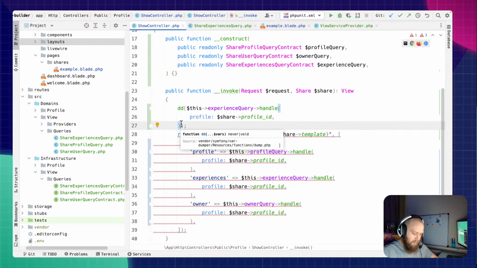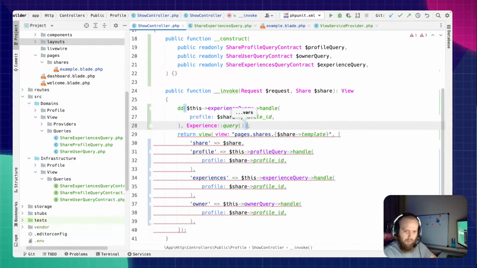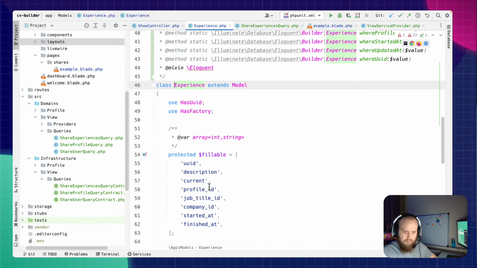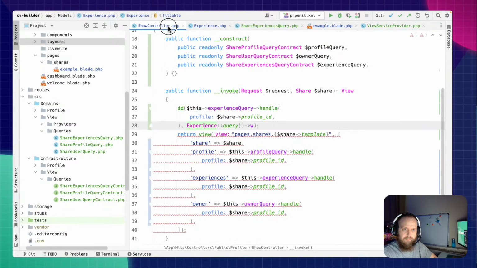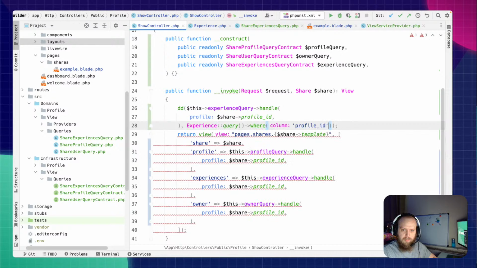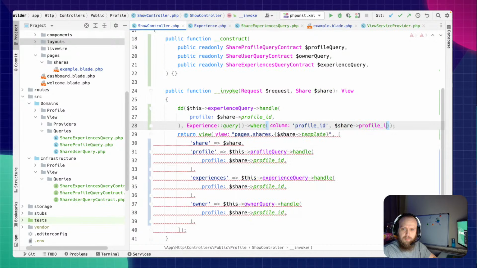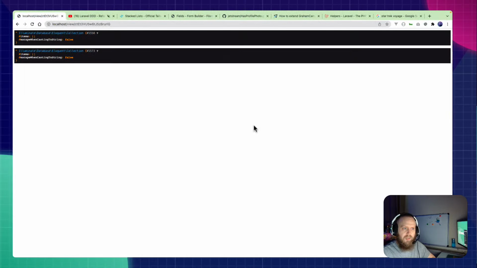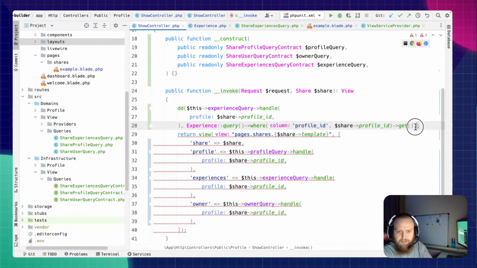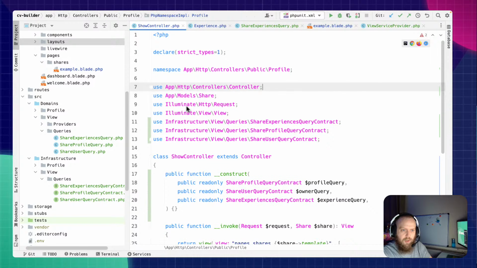Okay, so apparently that doesn't do anything, but if I experience query where profile ID is share profile ID get, still nothing. Cool. So I just don't have any experiences yet. That's cool. We can fix that. That is fixable.